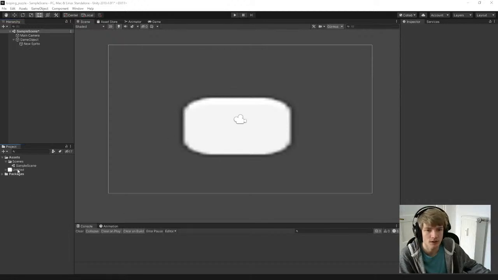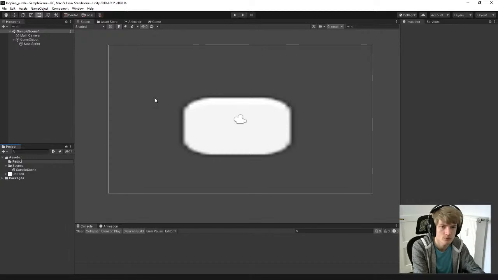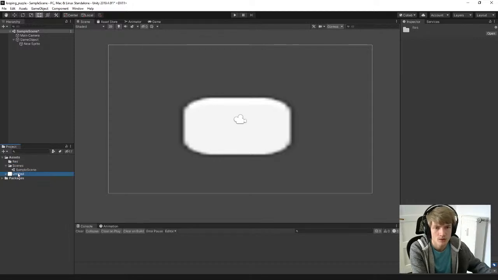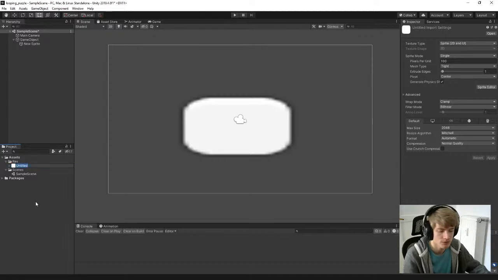All right, just put in the assets. I'm gonna make a new folder called resources. Actually, maybe res instead. And there we go. Put that sprite in there. Just rename it to placeholder floor. And then I can generate this here with full rect.